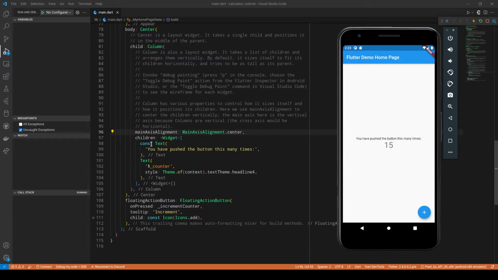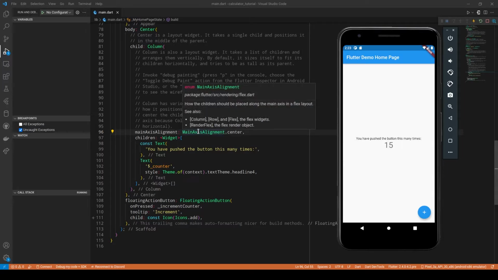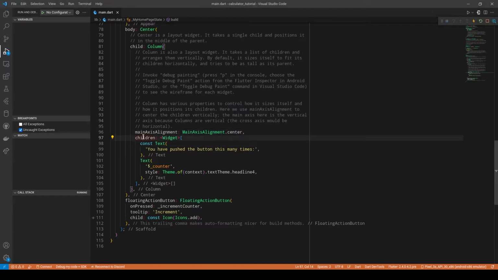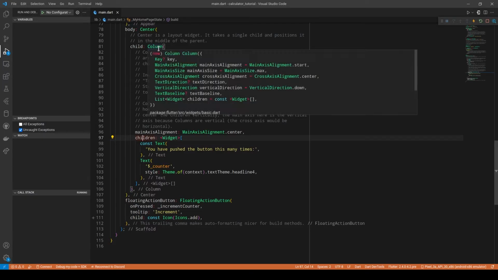And for a column, the main axis alignment is in the direction of the column, so it would be vertically. And then cross axis alignment is like the opposite direction of the widget you're using. So for column, the opposite would be horizontal. But if you're using a row, the main axis alignment for row is horizontal and cross axis alignment is vertical. And so in here we have the children parameter, which is a required parameter for columns and rows.